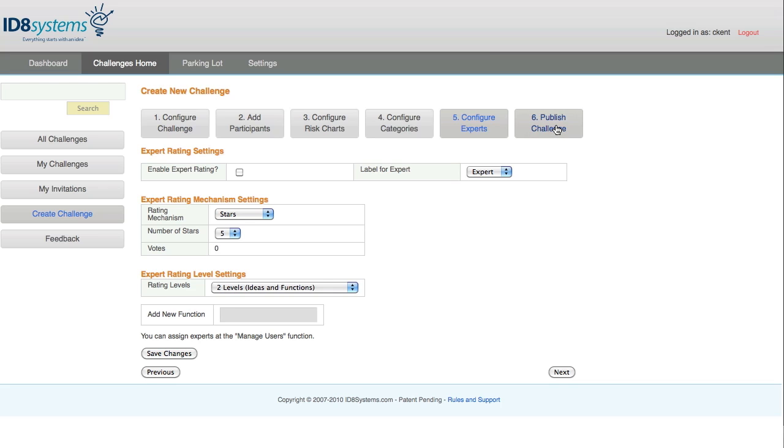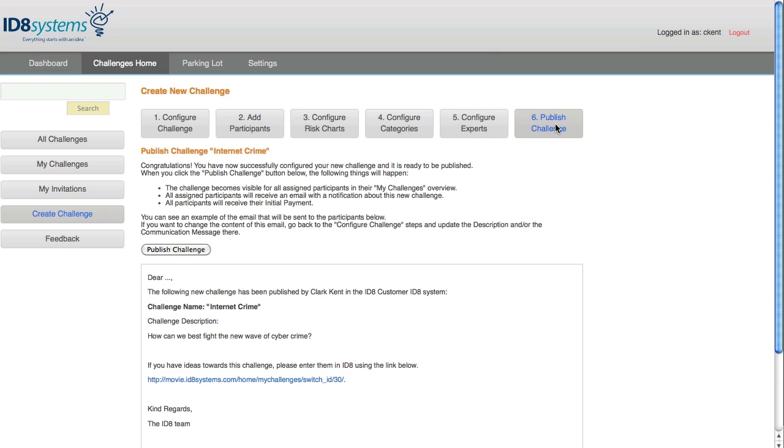The final step in this workflow is to actually publish your new challenge. When you press Publish Challenge, a few things will happen. The challenge becomes visible for every person you have assigned to the challenge. They will also receive an email which notifies them of the challenge and asks them to submit their ideas. They will receive the initial payment on their account within this challenge so that they can start trading immediately. Click on Publish Challenge to publish your new top-down challenge.